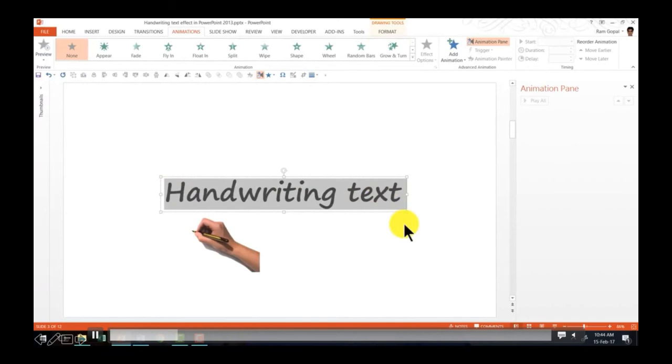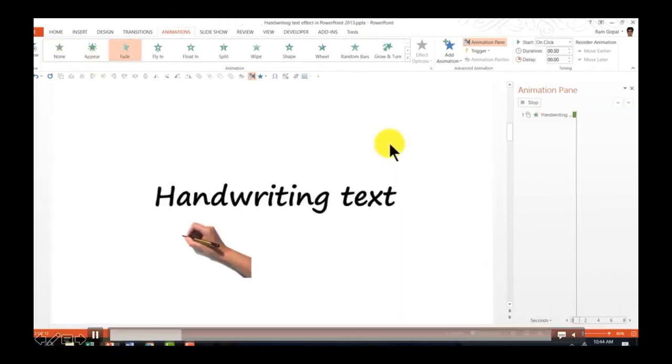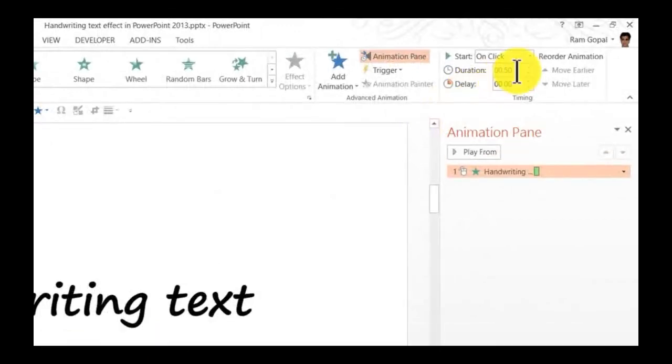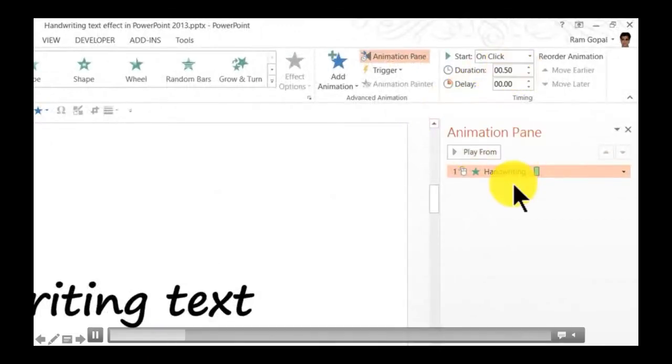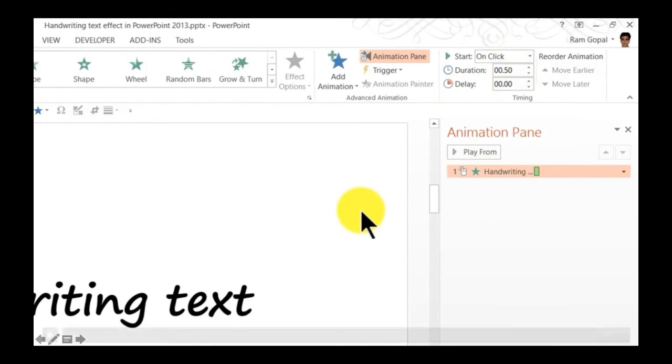So how to animate? I'm going to select the text and make it fade, and you can see that the first animation has been implemented. On the right side you can find that the duration is 0.5 seconds, meaning this animation would last for 0.5 seconds.